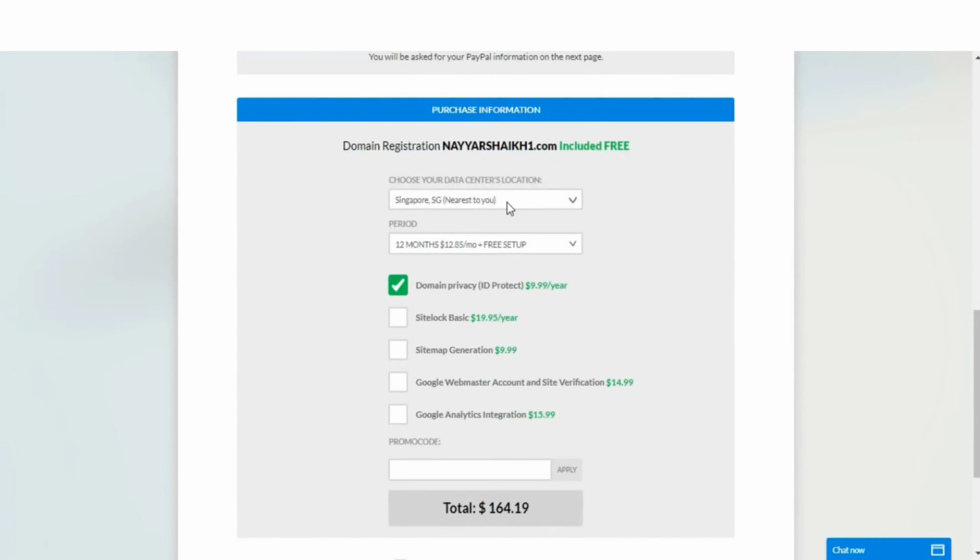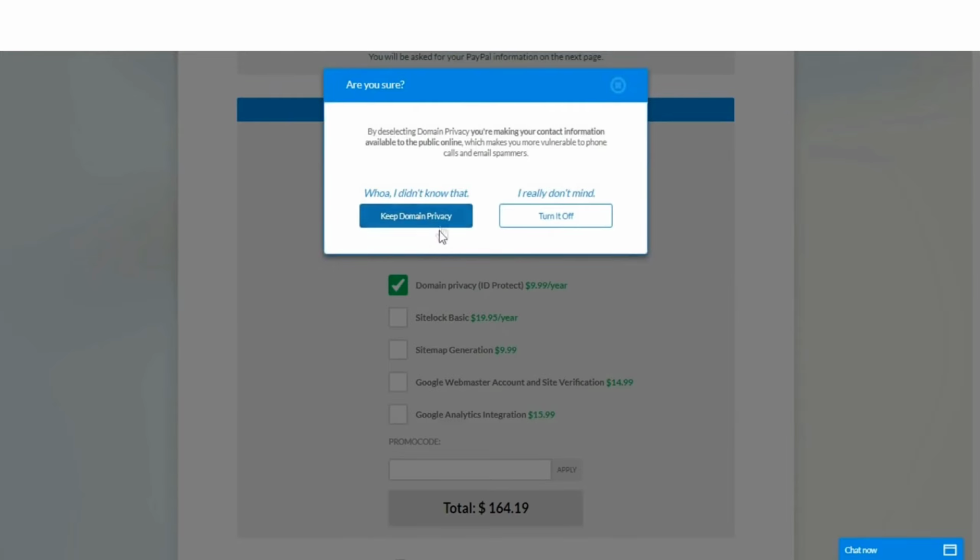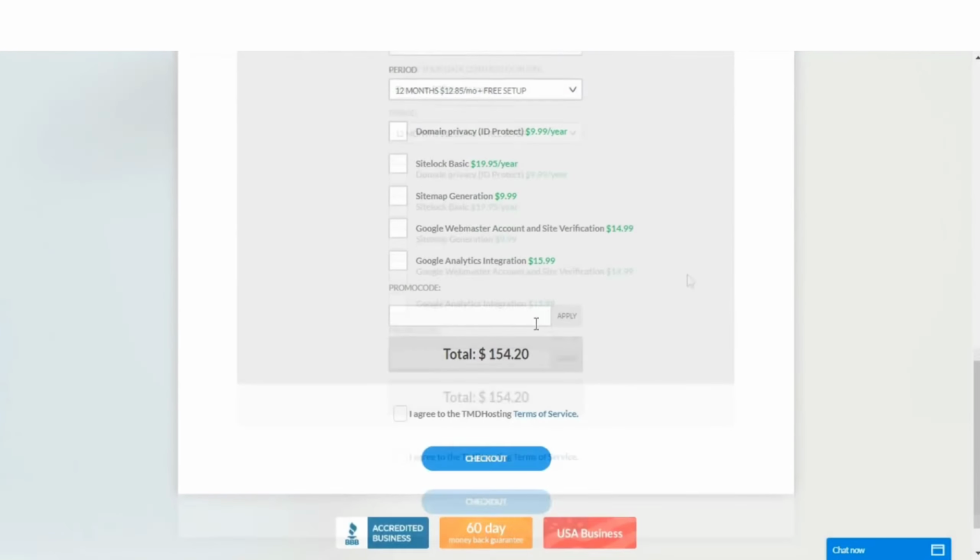Now here you have to select your data center. I would suggest you select the one which says nearest to you. For me, Singapore says nearest to me. For you, it might be Sydney, London, whatever it is. Just select the one which says nearest to you. If you want domain privacy, it will cost you around $10 a year, which is affordable. I in fact recommend you to do so. If you don't want it, that is fine. Just untick this one. Okay, you can turn it off.